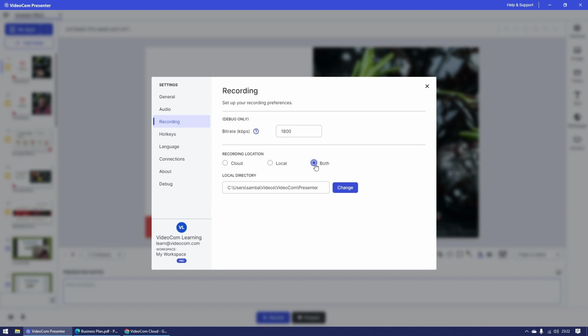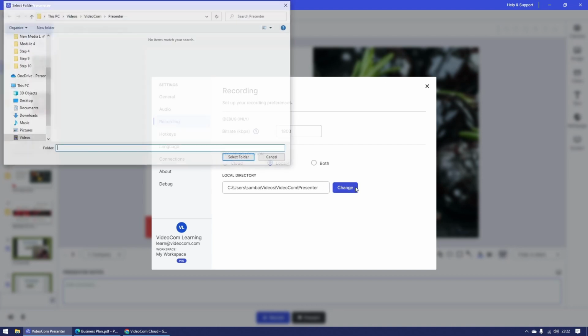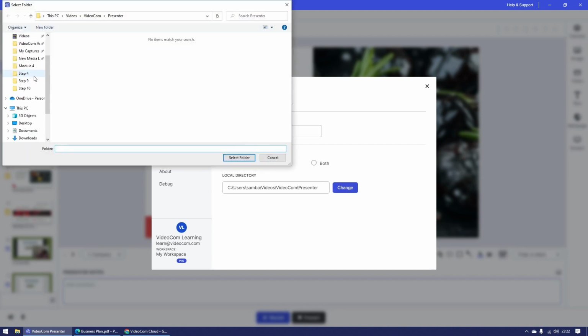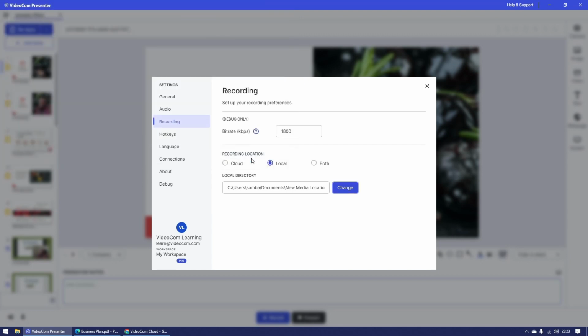Set local storage location. If you've decided to save your recordings locally, you'll need to specify the location on your computer where the files should be stored. To do this, click on the Change button and navigate to the preferred folder on your computer where you want to store your captures. Once you've selected the desired folder, confirm your choice to update the storage location.